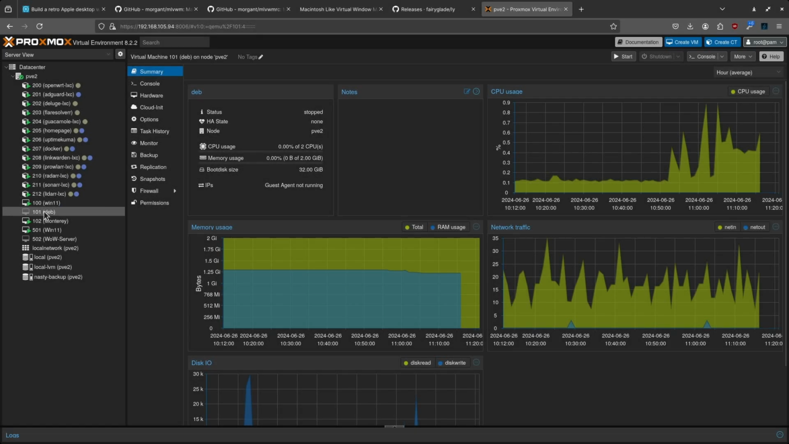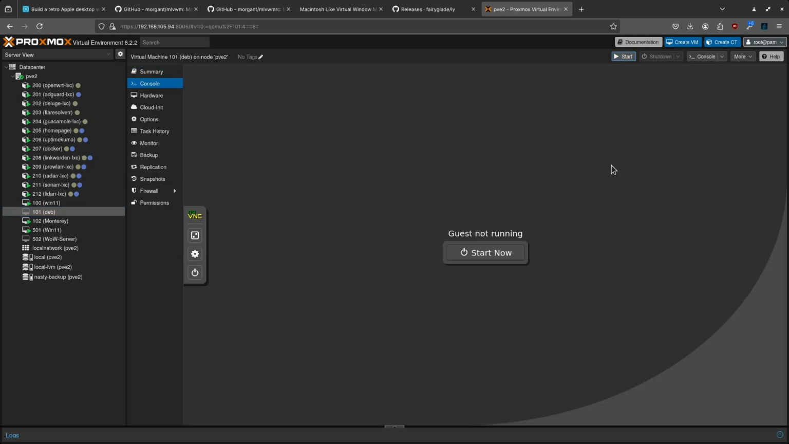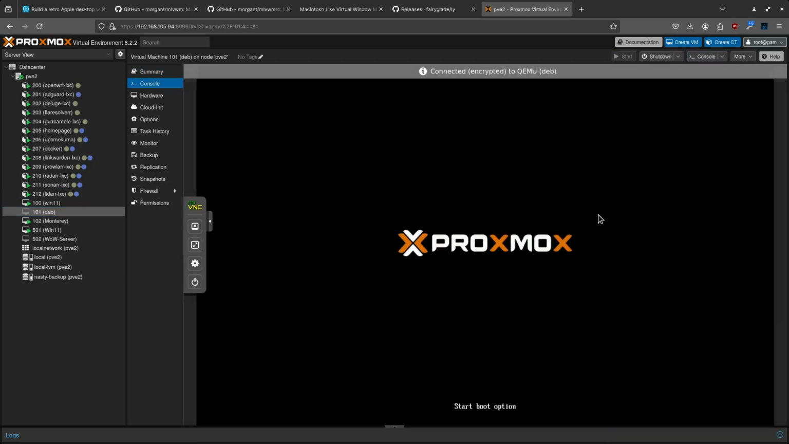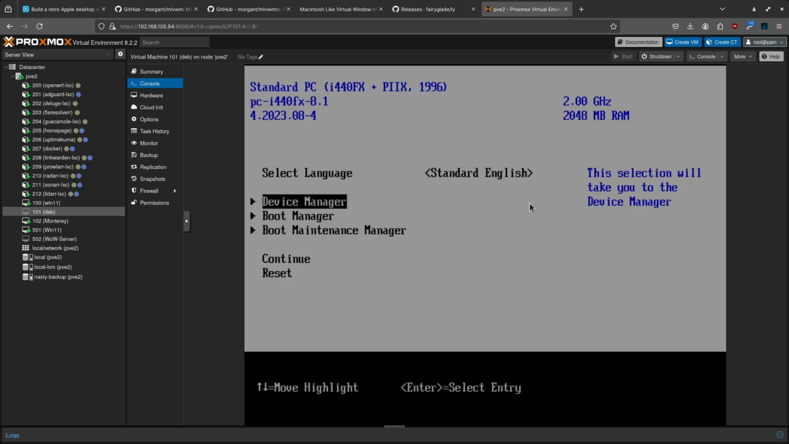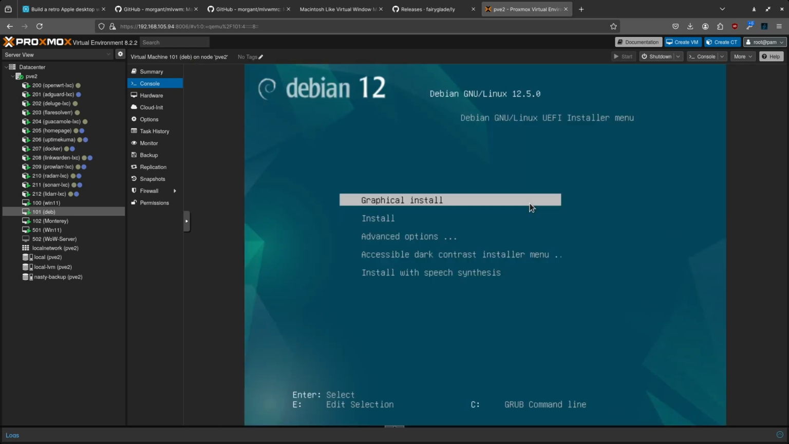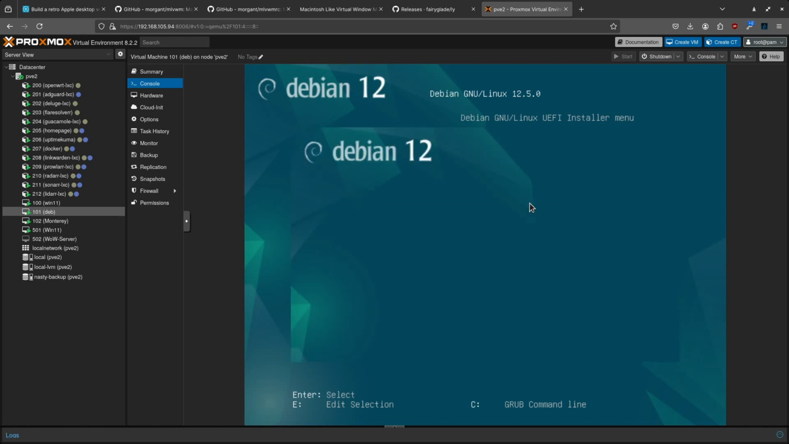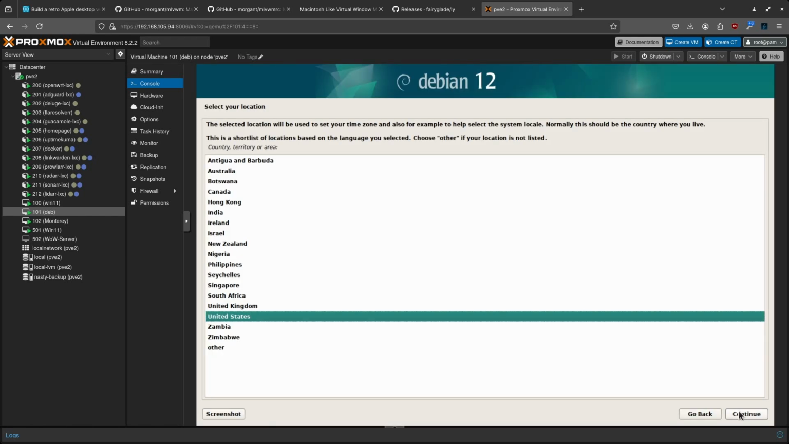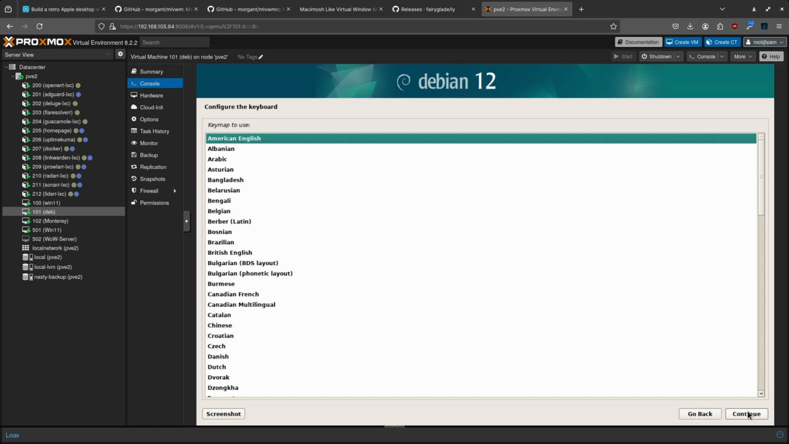Now, I am going to be running this on Debian. So basically what you need to do is, let me go into the console mode. I'm going to go to start, and from here I am actually going to do a fresh install. So I'm just going to jump right in and do graphical install. We'll just go through these standard options: United States, American English.